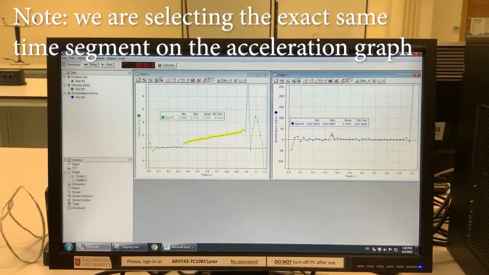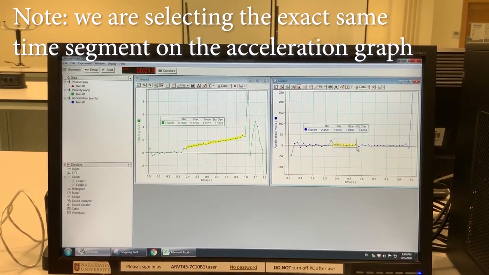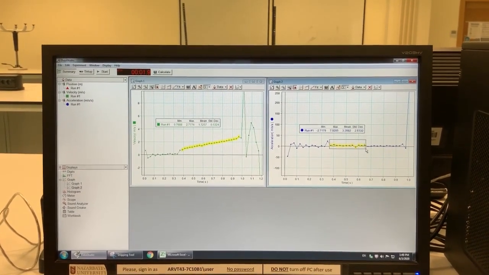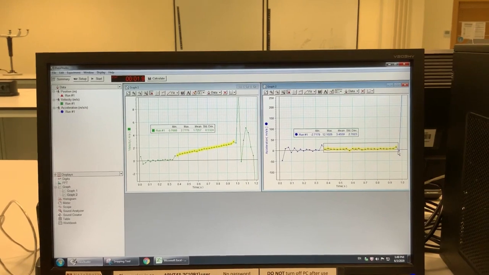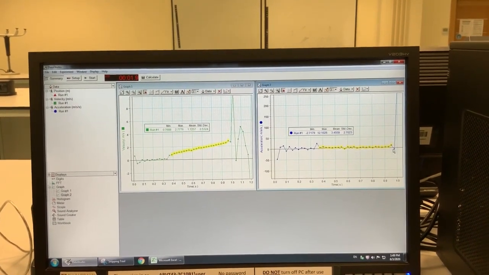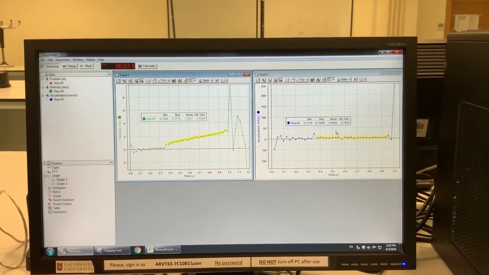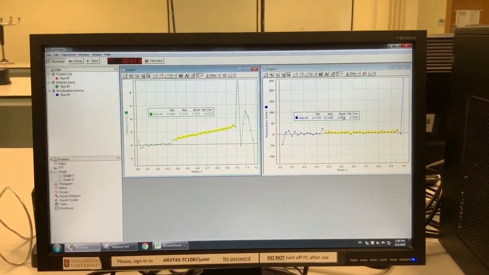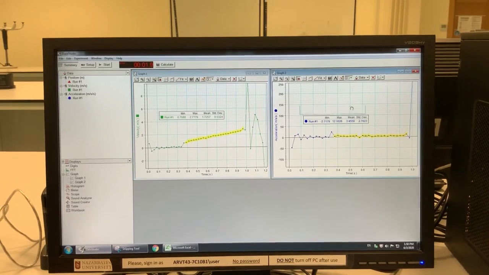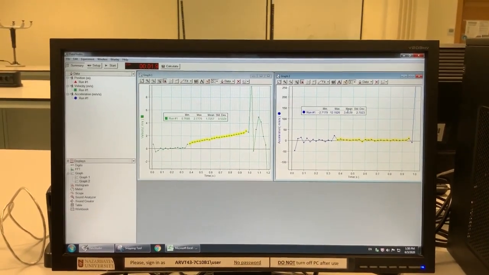Now we will select the same time segment on the acceleration graph. What we are interested in is acceleration. We will get it in 2 ways in this experiment. One will be from the slope and slope error of the velocity graph, and another is from the acceleration graph's mean and standard deviation. Read the manual to see what you need to do in the analysis with this data.